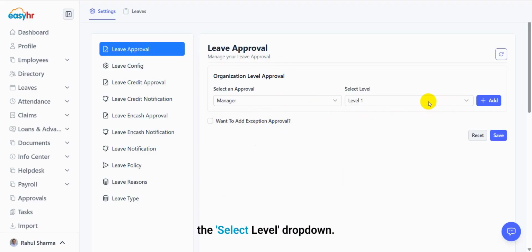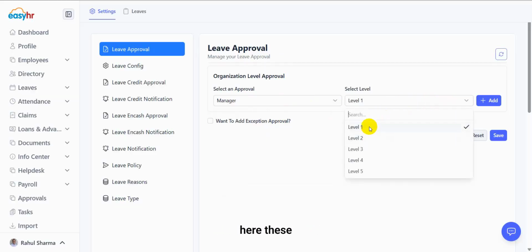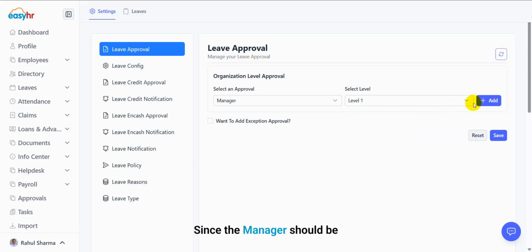Next, open the Select Level drop-down. You'll notice it defaults to Level 1, but this is where you decide where this approver sits in the approval chain. You'll see options like Level 1 and Level 2 here. These define the order in which approvals happen. Since the manager should be the first person to review the request, pick Level 1.